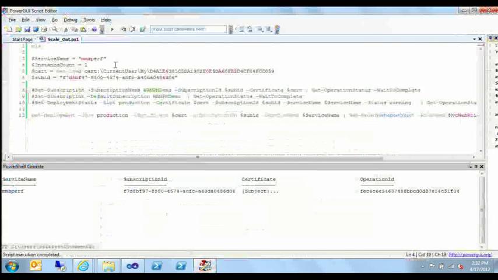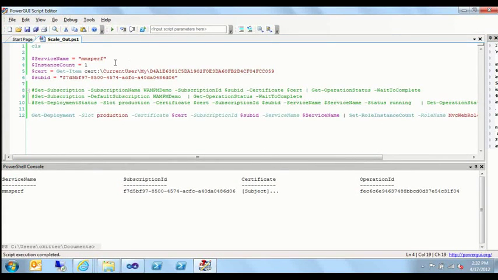The other way to do it is to use our PowerShell commandlets. Here I've got a simple PowerShell script that simply changes the role instance count. What I've got here is some variables. I've set up the service name and the instance count that I want. I'm going to load that into a variable. Let's make it 10. I've got a reference to my certificate and a subscription ID.